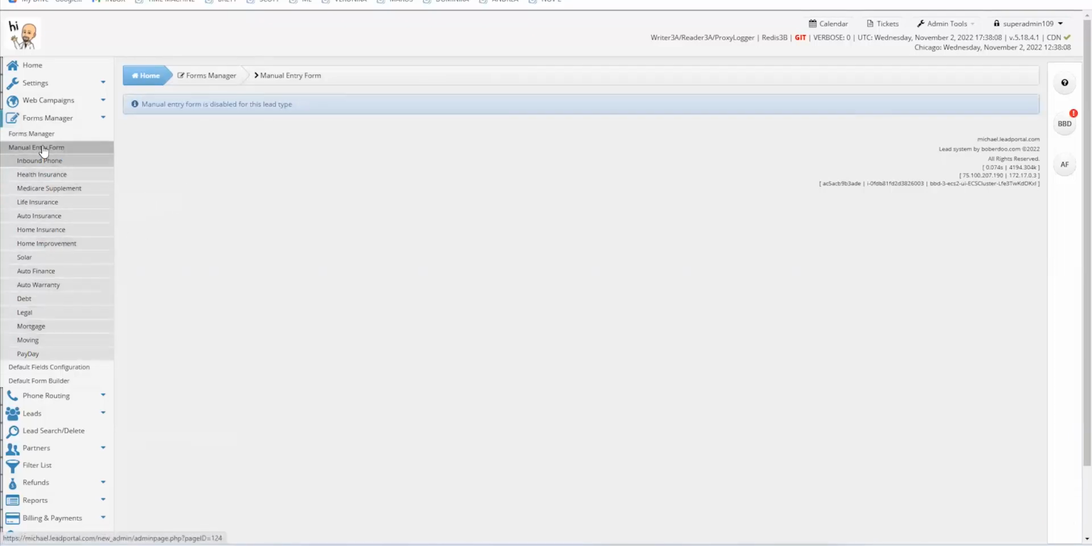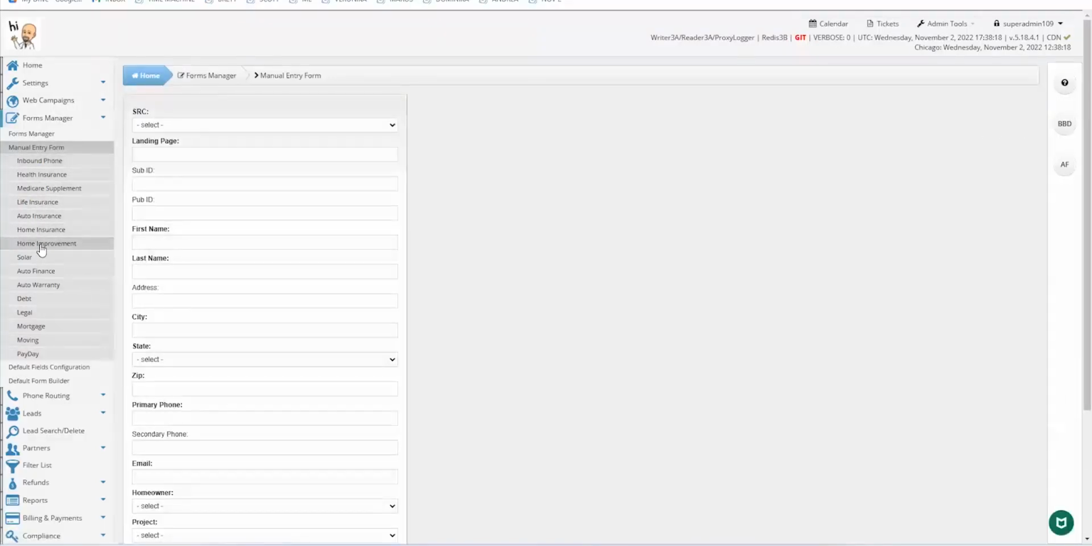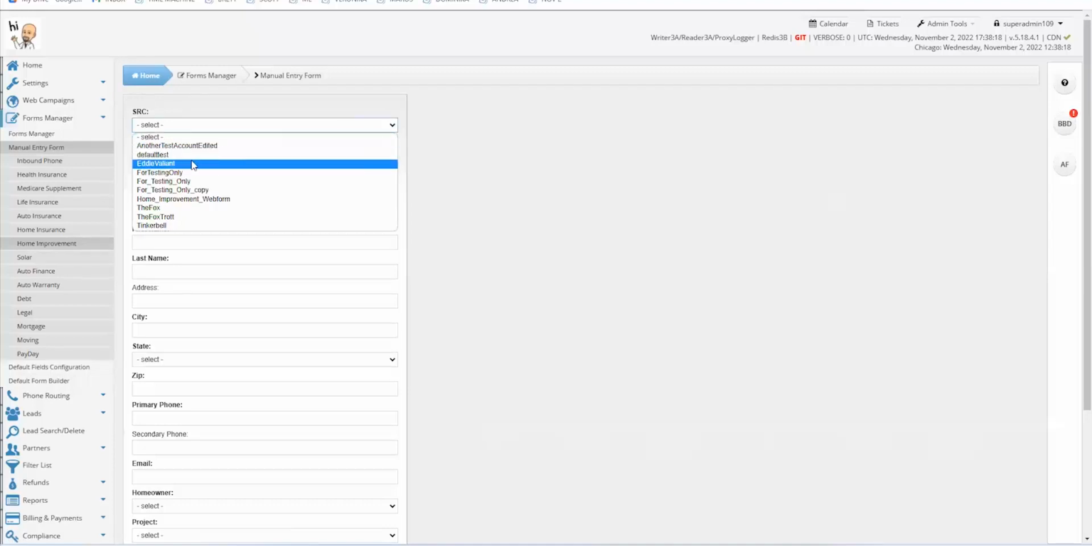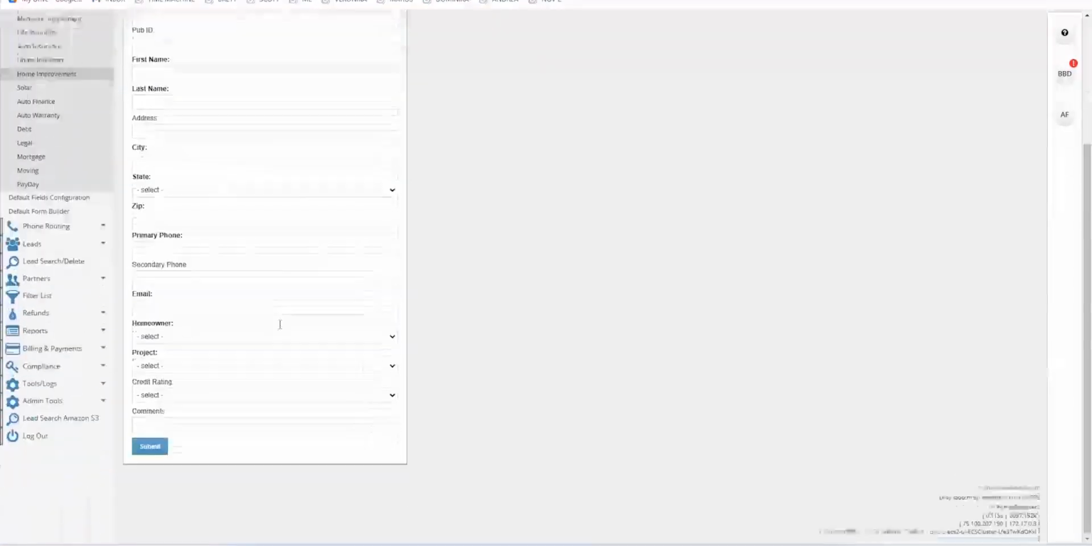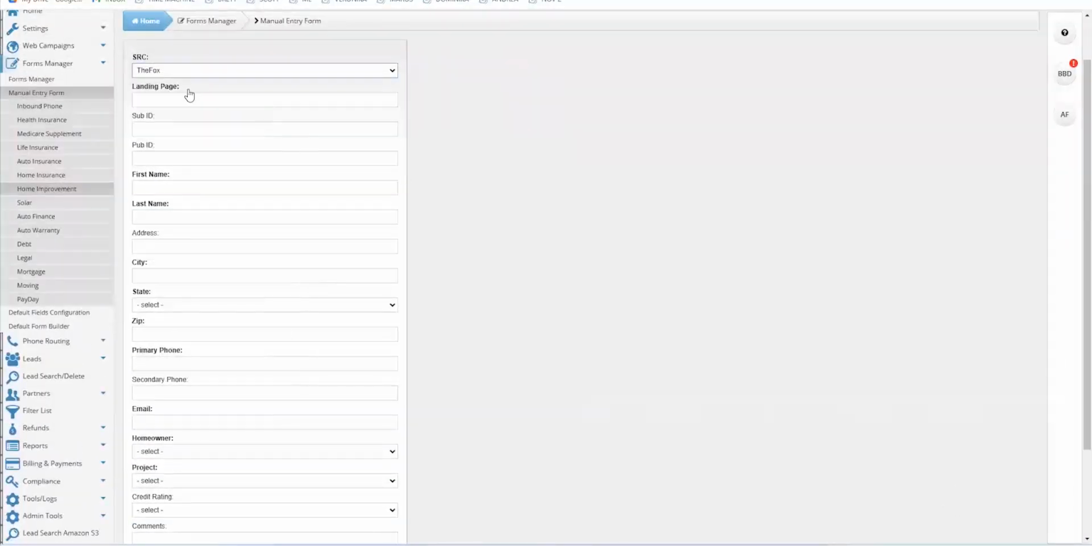When you get into the manual entry form, the first thing to do is select what lead type you want to do this for. I'll stick with home improvement. It's what I'm most familiar with. This is simply a tool where you would then select whatever source you want and write on down through the list of the fields that are being captured. You'll notice, just as a friendly tip, that some of these fields are in bold type. Those are the required fields in terms of this tool. The ones that aren't in bold aren't required.